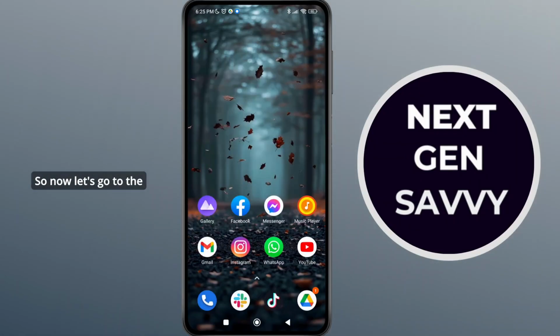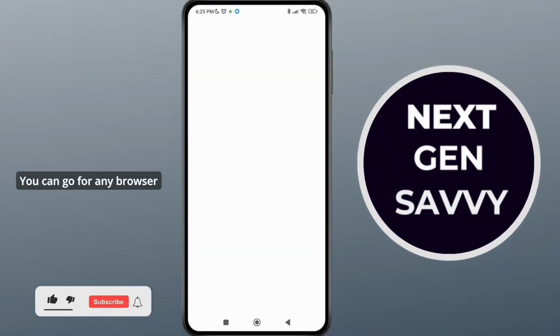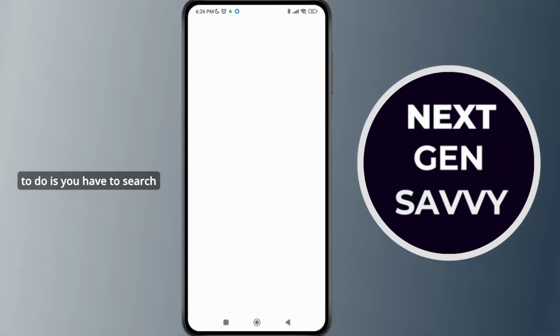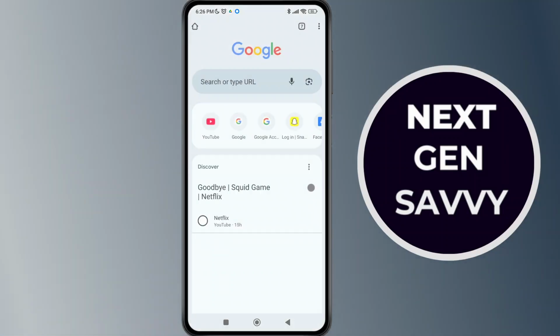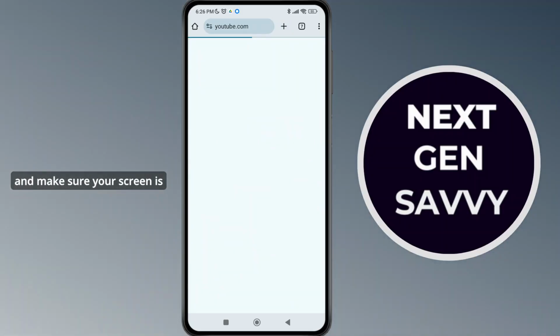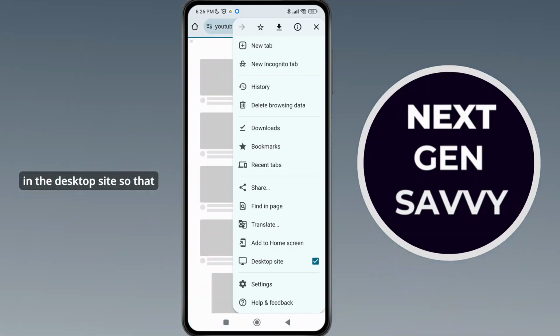So now let's go to the browser. You can go for any browser that you have. Here I am going for Google Chrome, and as you go for Google Chrome, what you simply need to do is search for youtube.com. So let's tap on youtube.com and make sure your screen is in the desktop side so that you have easier access.